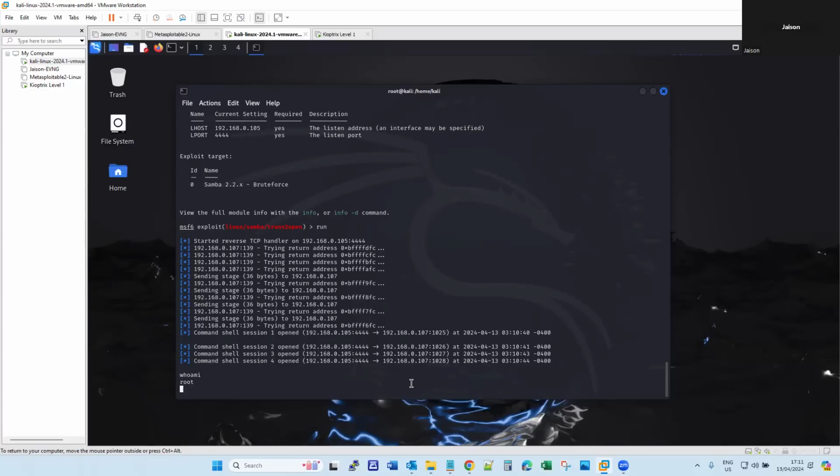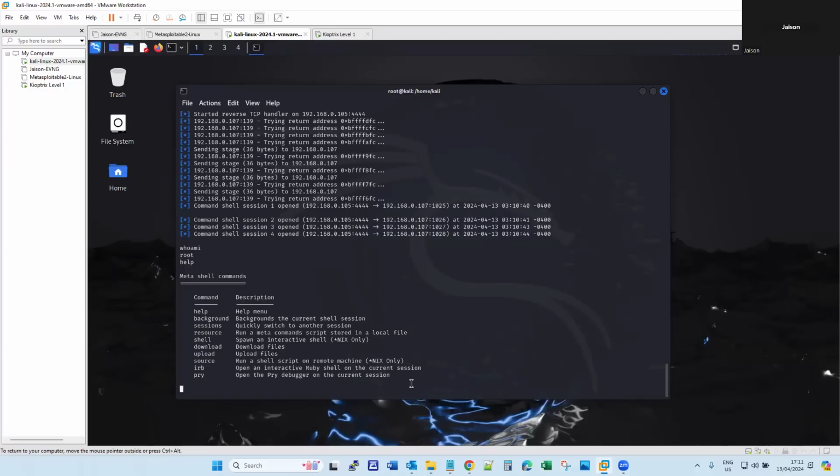So now you can try any of the commands. You can type help. You can gain information from the machine. You can run any Linux command which you are using in your own machine. Like you can make any folder, you can download anything, you can upload anything, and again you can do any number of operations in the target machine.